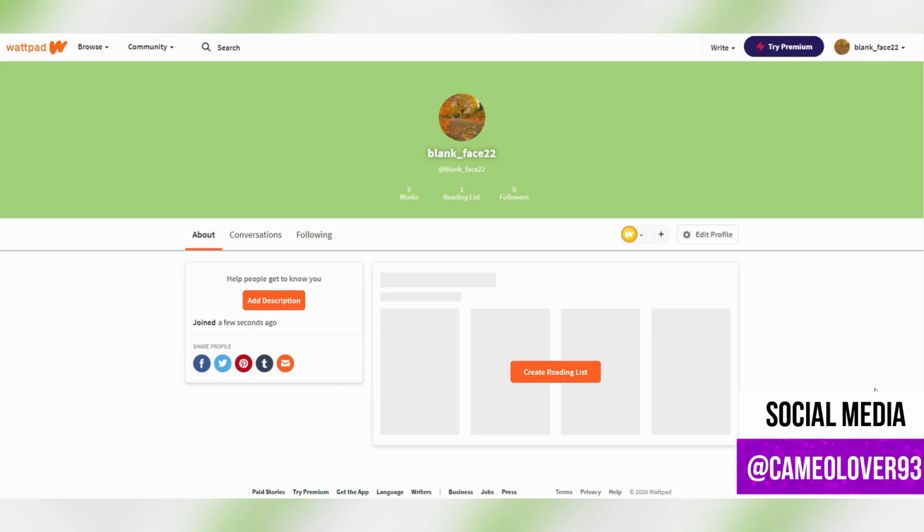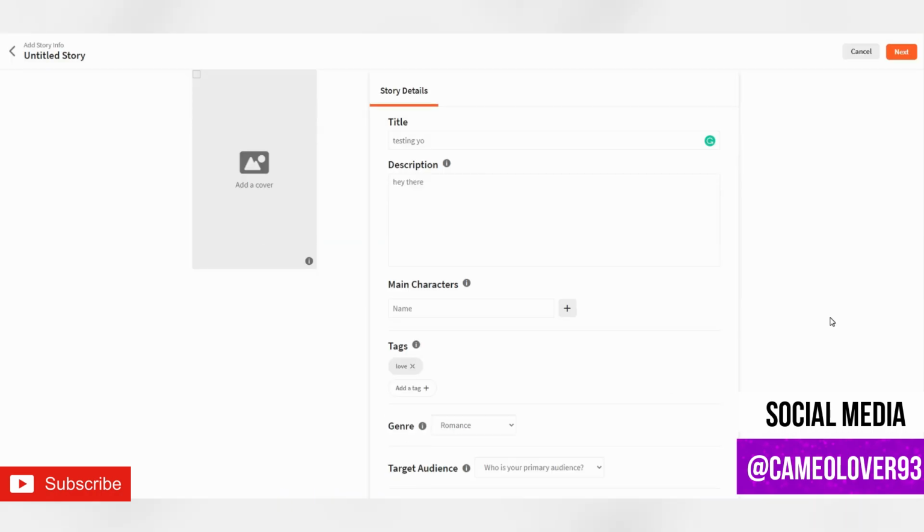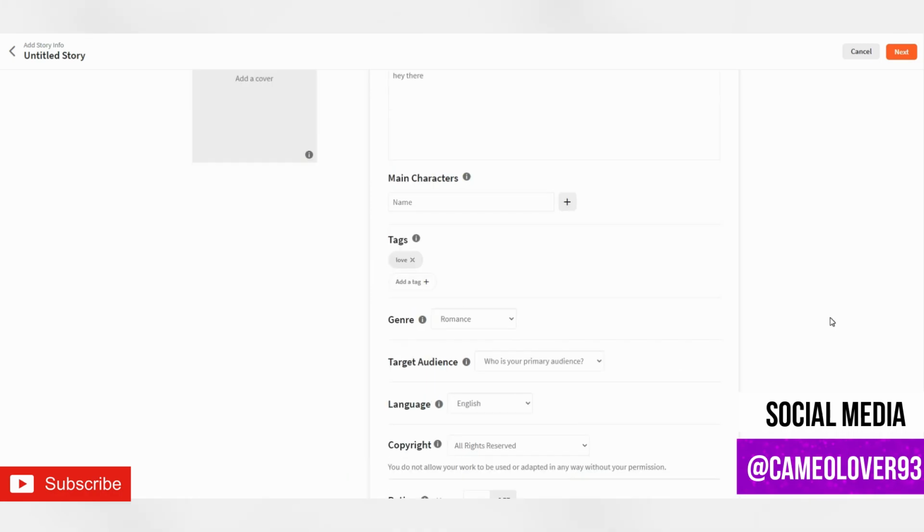So to get started, we are on the desktop version. After you sign up and create an account, verify your email to be able to use all the features, you're going to want to go up here in the upper right hand corner to create a new story. You're then going to be taken to this page where you have a lot of information to fill out.